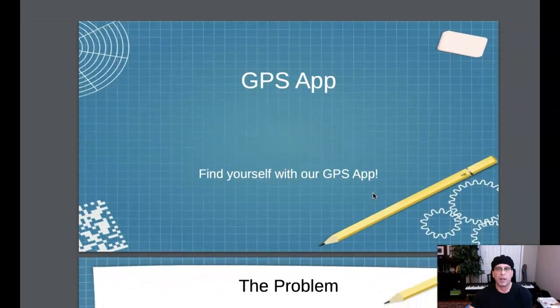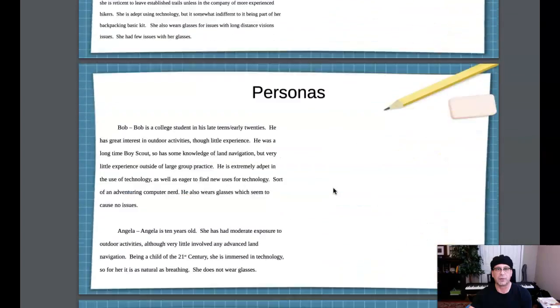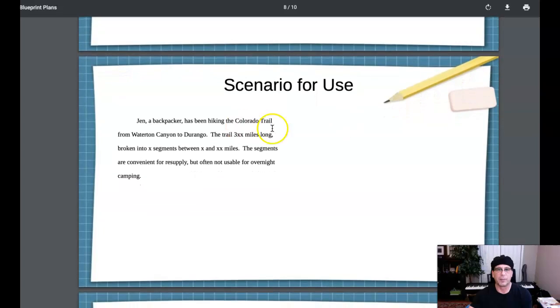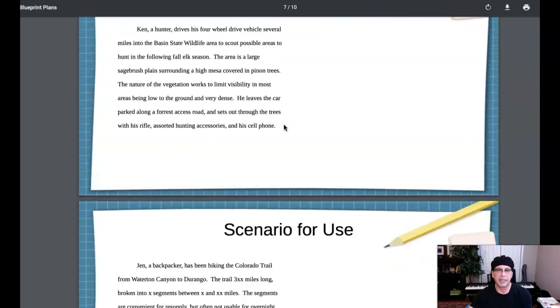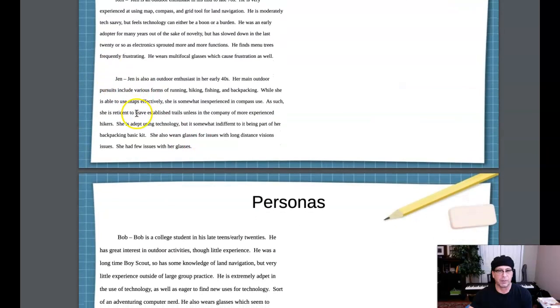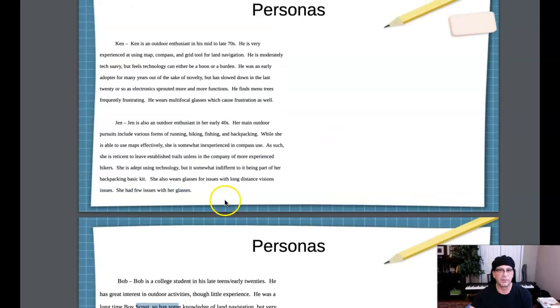All right, so that said, we've got problem, functions, target audience, personas. Personas look great. Presumably, you're going to fill these with pictures, right? Or some other engagement. By the way, these are all single paragraphs. Looks like you've got different typefaces. That typeface size is different than that typeface size. You want to check that.